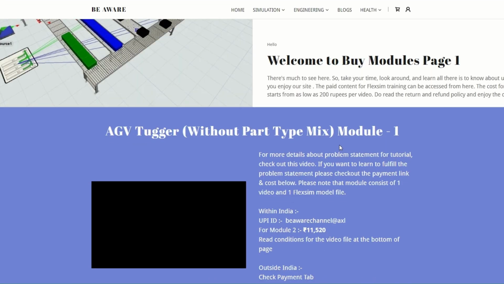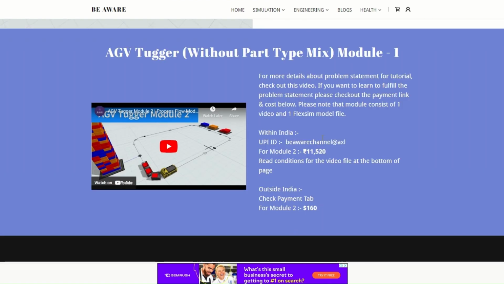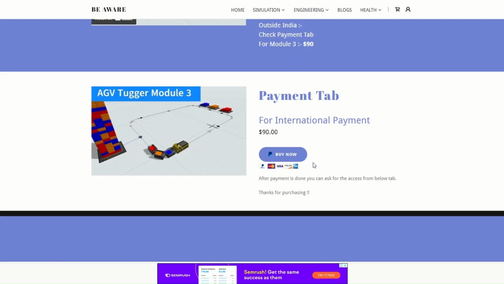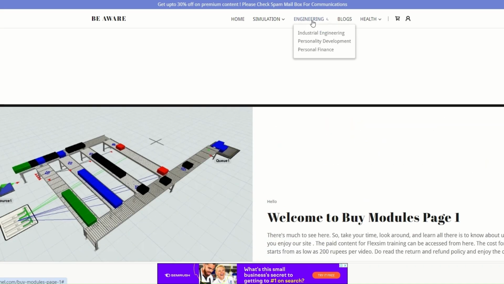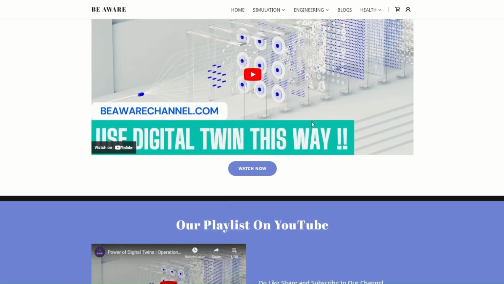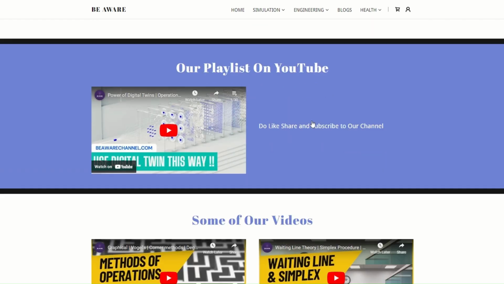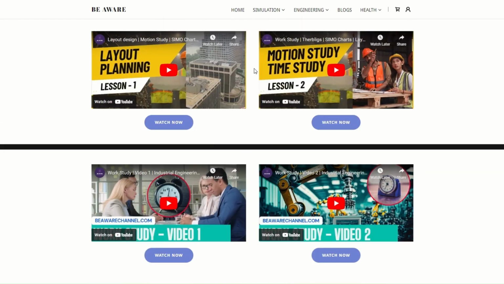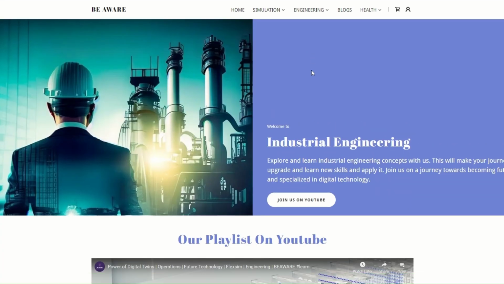Then we have the modules, specific modules which you can buy, and you can use those modules in your industrial projects or engineering projects. Then we have an engineering tab where we bring content related to industrial engineering, synchronization of different technologies, and the sync between simulation and industrial engineering. So there's a lot to explore in this industrial engineering domain.